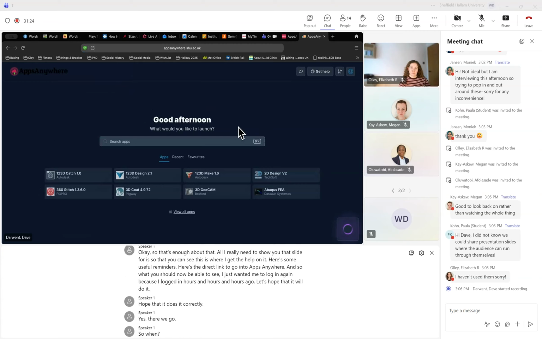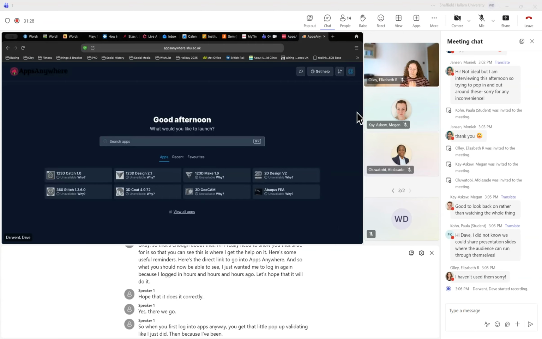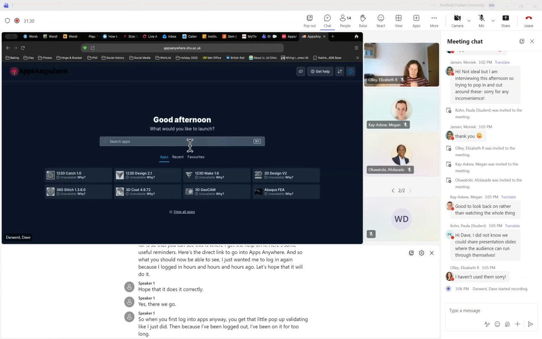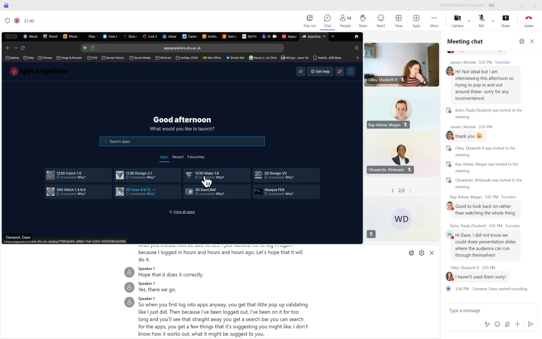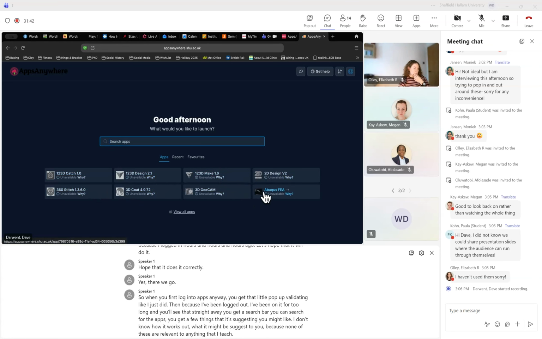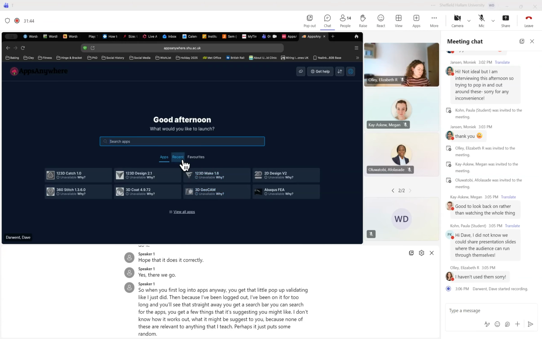So when you first log into Apps Anywhere, you get that little pop-up validating like I just did then, because I've been logged out, I've been on it for too long. And you'll see that straight away you get a search bar, you can search for the apps. You get a few things that it's suggesting you might like. I don't know how it works out what it might want to suggest to you, because none of these are relevant to anything that I teach.